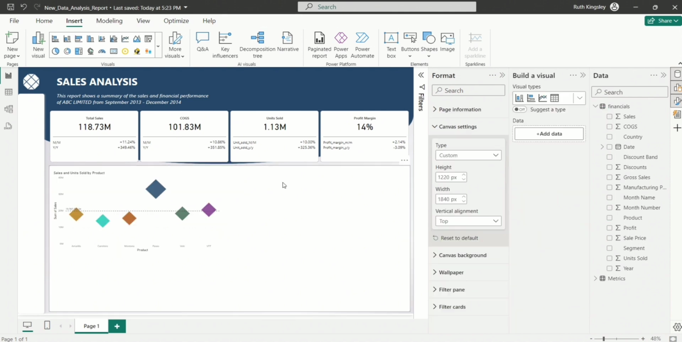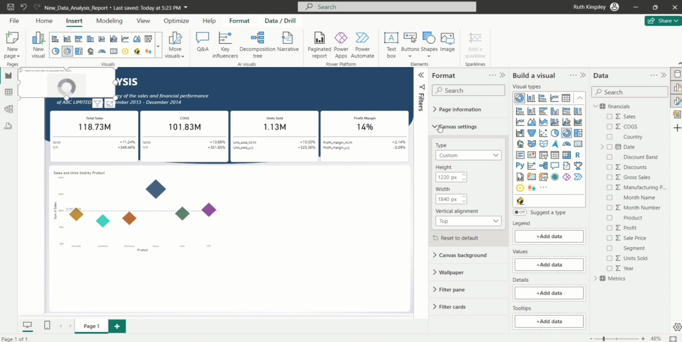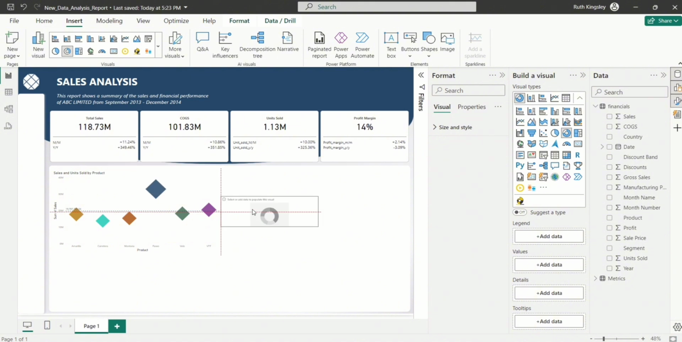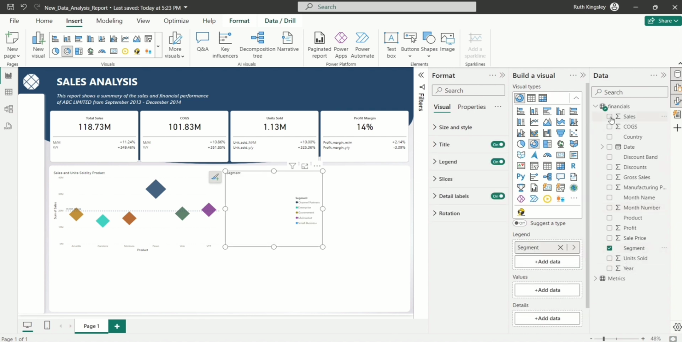The next one we're going to create now is the donut chart. We're going to use this donut chart to represent our segments and sales. So I'm going to click on the donut chart and bring it right down here. I'll drag this donut chart to this point. I'm going to add the segments. The segments will go to the legend and the sales will go to the values. So this is how our donut chart should show.